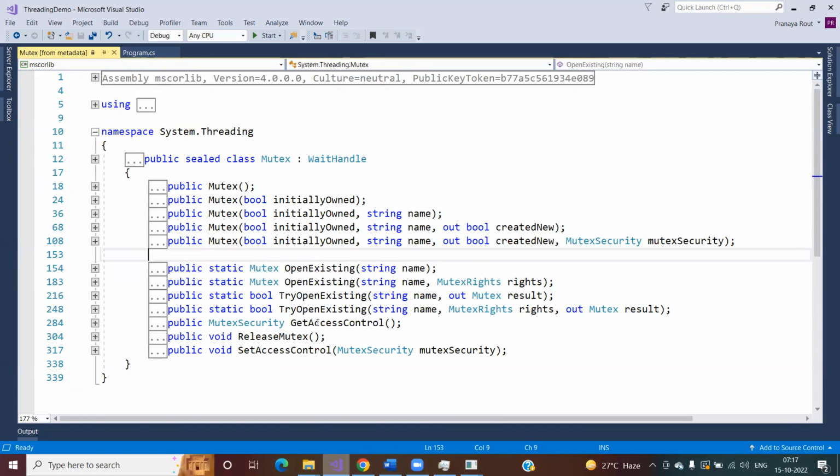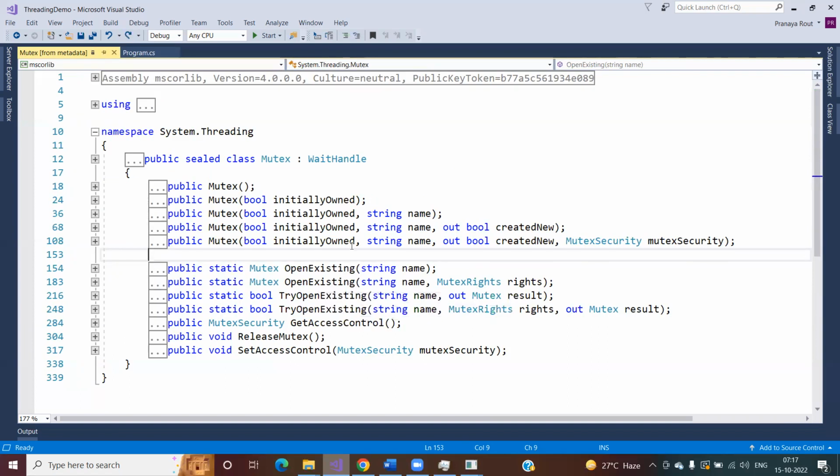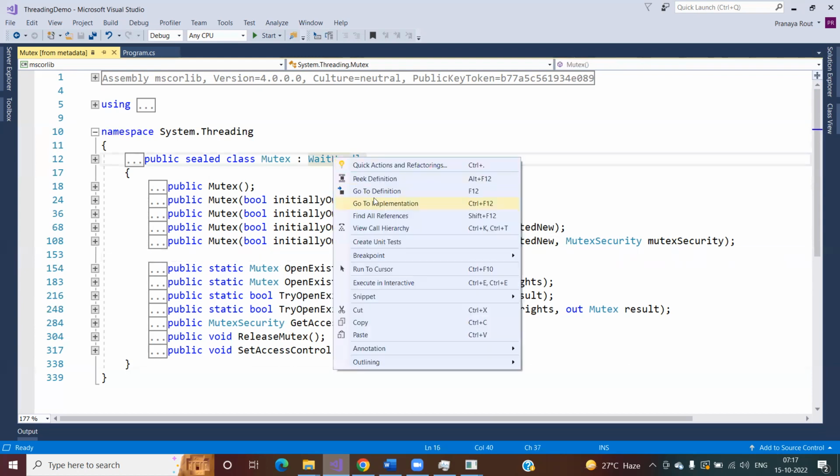But if you look at this class, there is no WaitOne method. Is there any WaitOne method? No. But using this mutex instance, I can access this WaitOne method. Then can anybody tell me where this WaitOne method is coming from? Extension method? Is there any extension method defined in our class? Can I access the parent class members using the child class object? Yes, it is from WaitHandle. Exactly. This WaitOne method is coming from WaitHandle.